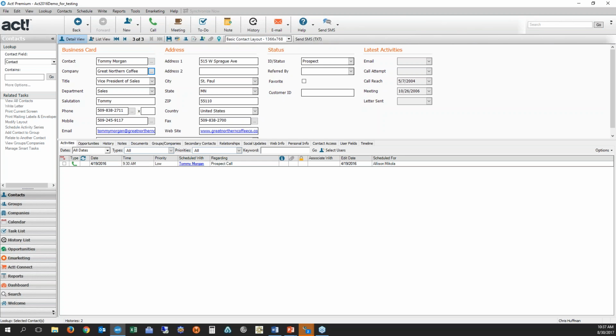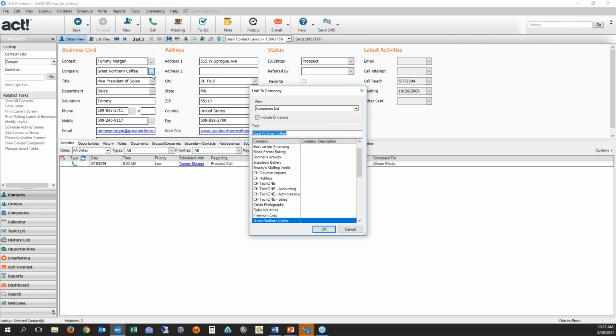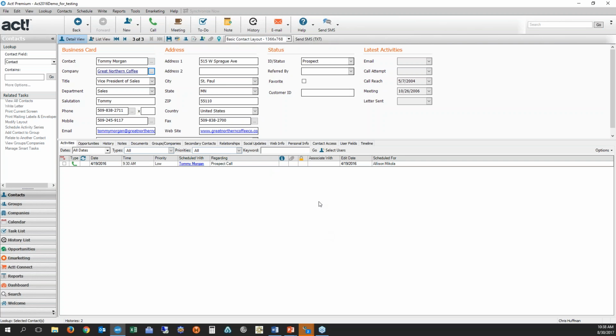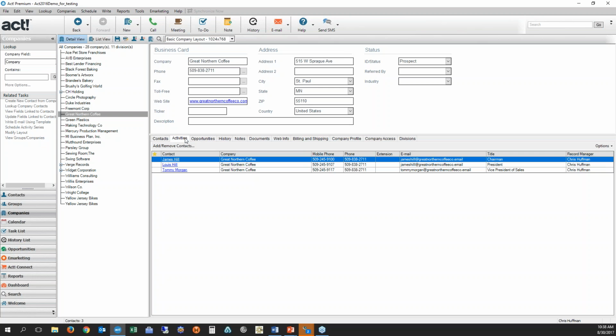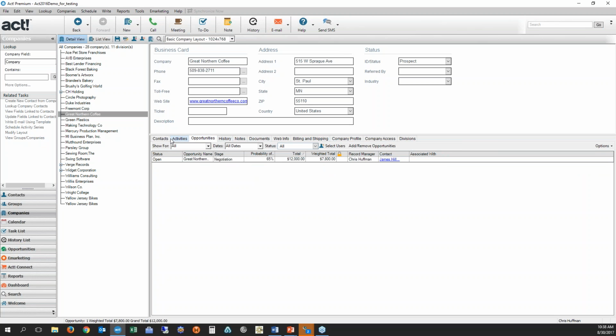I'm going to go to the third contact for Great Northern Coffee. And I'm going to link that Tommy as well to the company record. So now I have all three contacts linked to my company record. And again, everything is rolled up into one. So that's a really easy way to create a company record. I think that's what most people do because most of our users, they create the contact first and then they create the company record from the contact. But again, there's another way to do it as well.